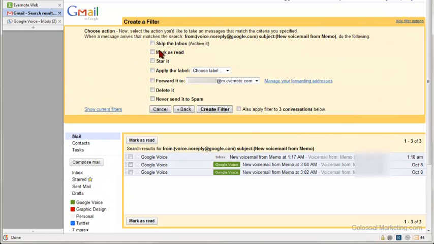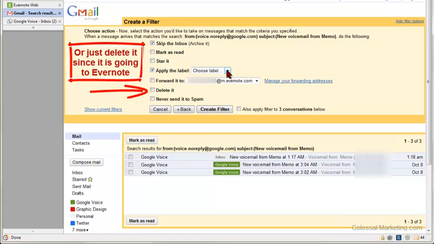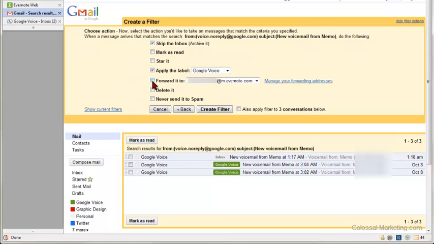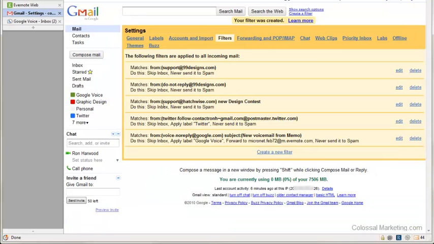Now you can do whatever you want here. I have it skip the inbox. I apply a label, and I've set up a Google Voice label, so I'm going to pick that. You can do whatever you like there. We're going to forward it to, and this should be your Evernote email in here now. We're going to forward it to that, and of course I never want to send it to spam, and I'm going to create my filter. Okay, so we should be all set.